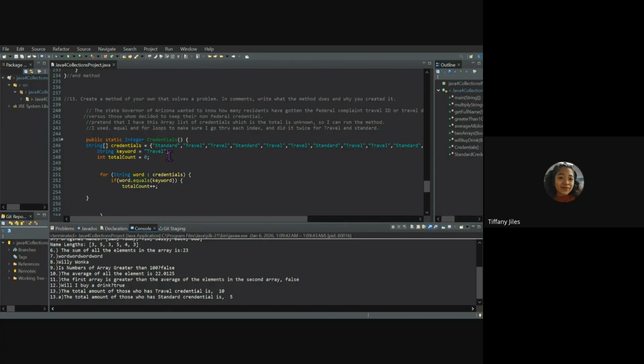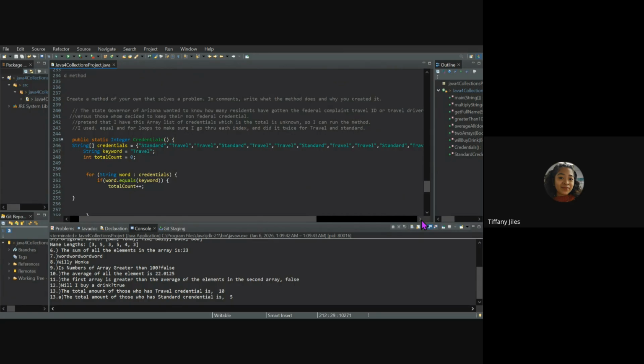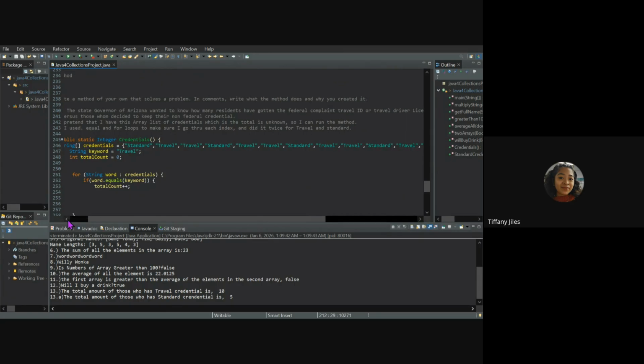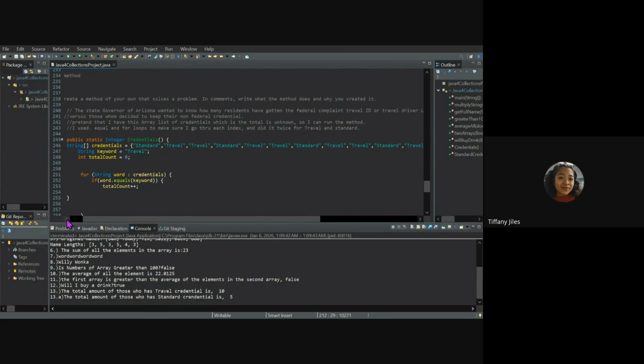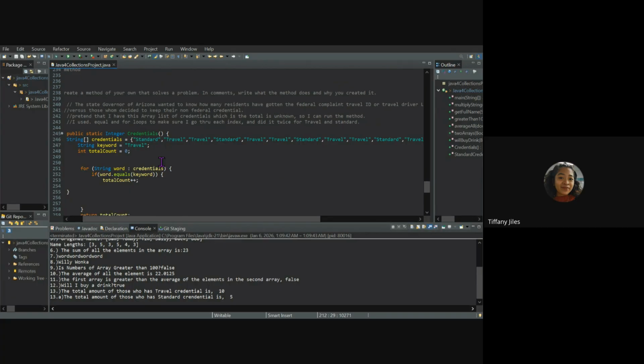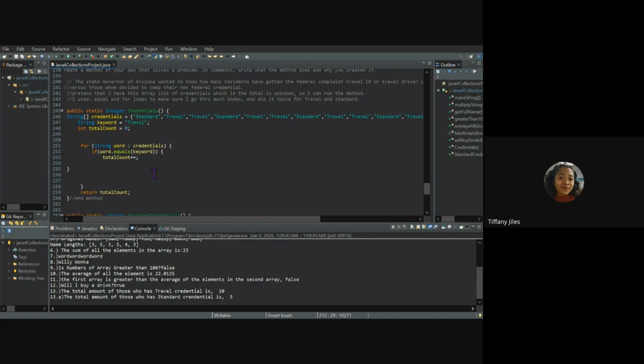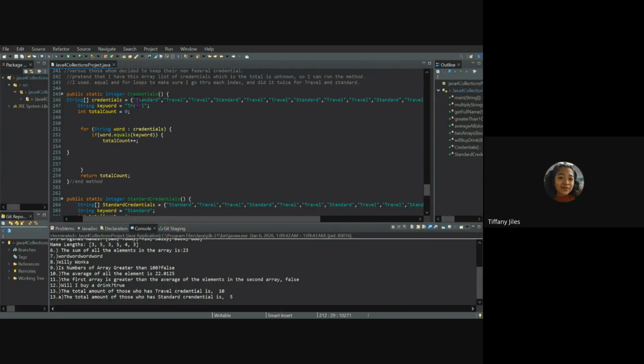So this one, I forgot to say it, but my problem is the state government in Arizona wanted to know how many residents have gotten the federal compliant travel driver license versus those who decided to keep their non-federal credential. And then so I just created the list. That's the list. And then here I used the for loop for travel, because I wanted to know how many travel driver licenses we have in this array, and then use the total count.